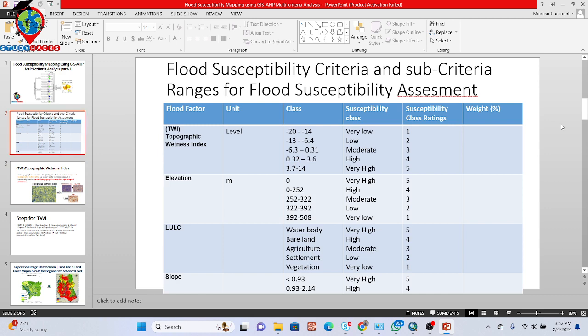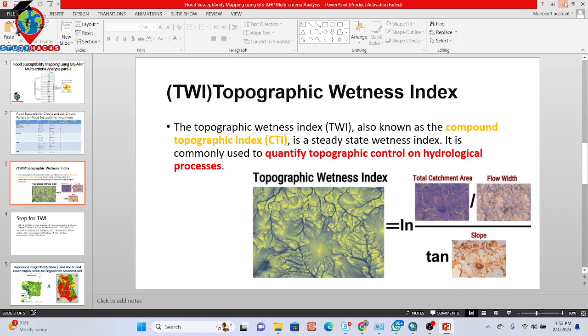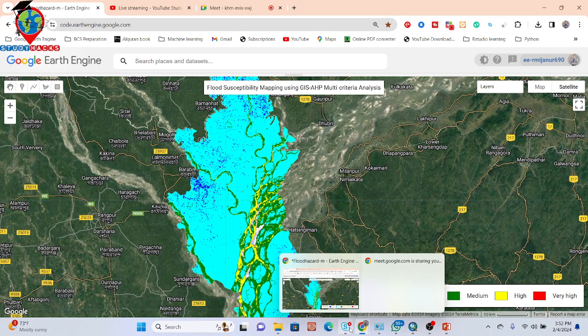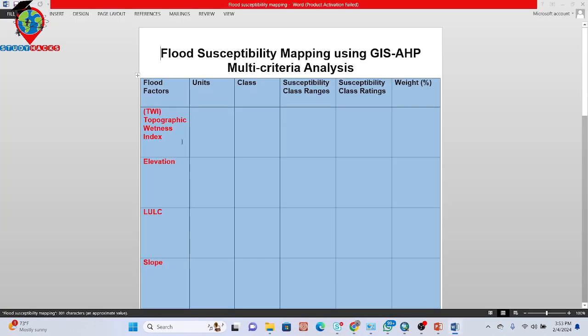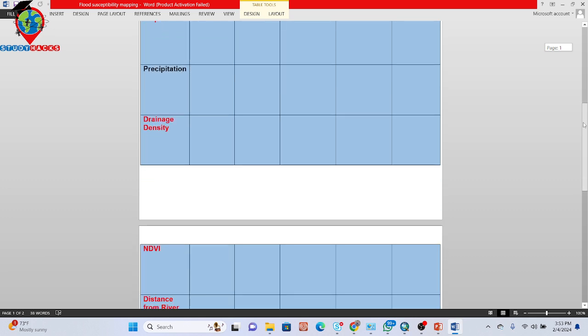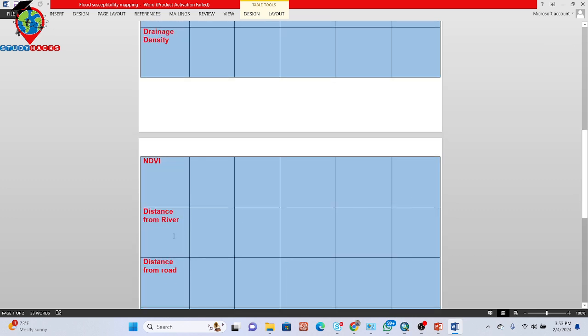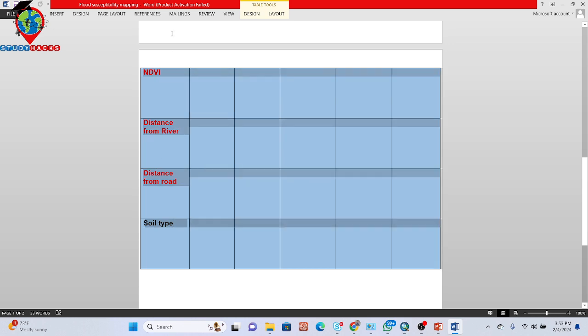Also, you can see about that. I simply open my paper, in the doc file. So basically, here I already wrote these flood susceptibility factors: TWI, then elevation, then land use land cover, then slope, precipitation, drainage density, NDVI, distance from river, distance from road, and then soil type. So basically, these are the major factors for flood.